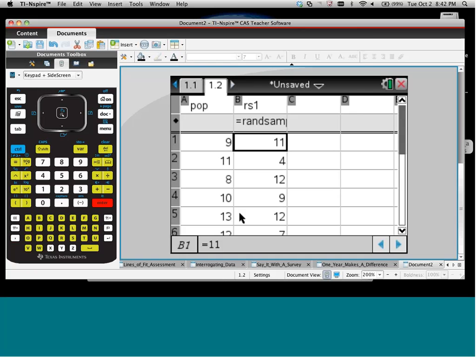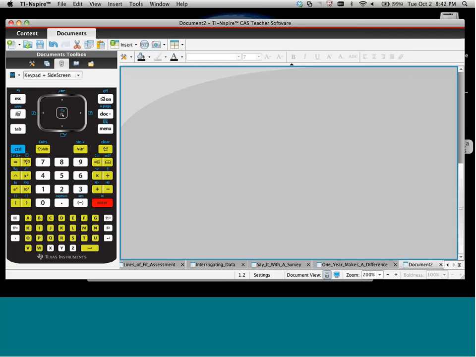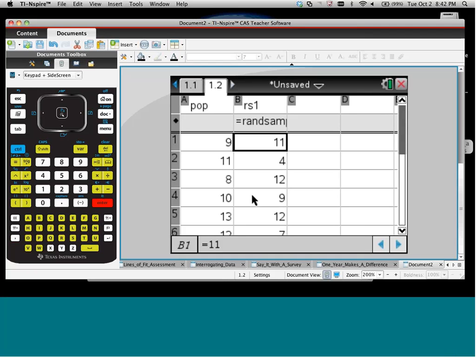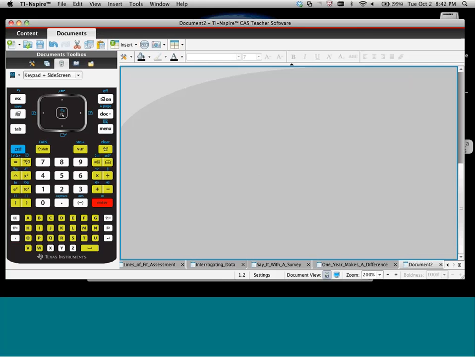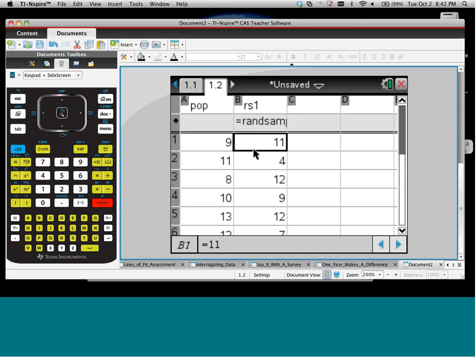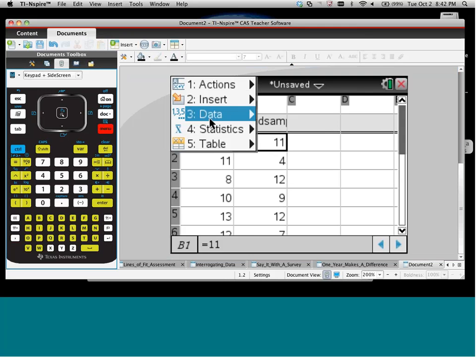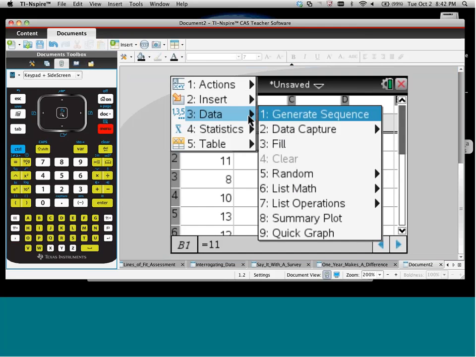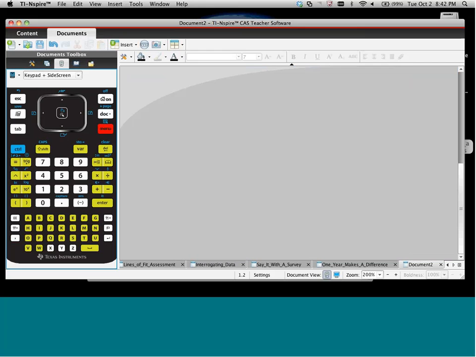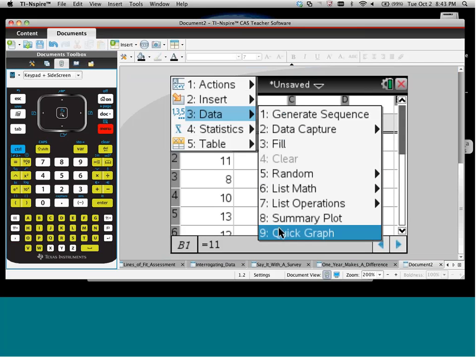All right. And it got 50 of them very quickly, very easily. Let's say I want to examine that very quickly. I just want to get a sense of what that looks like. So notice I'm in RS1. I'm in that column. I'll go over to menu. I want to do a little work with the data. In fact, I want to do a quick graph.